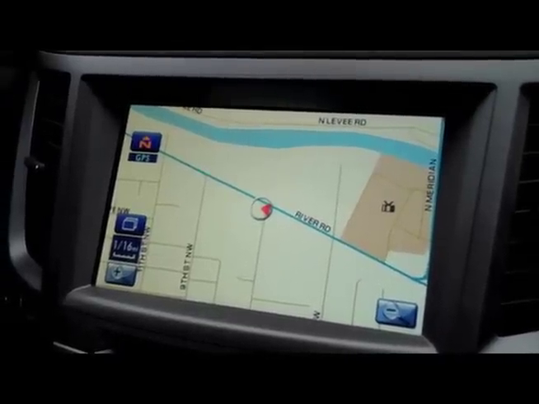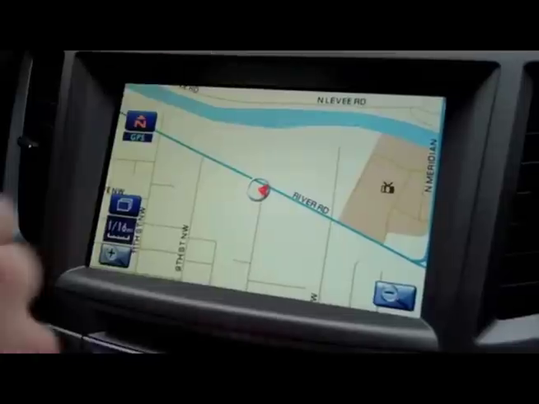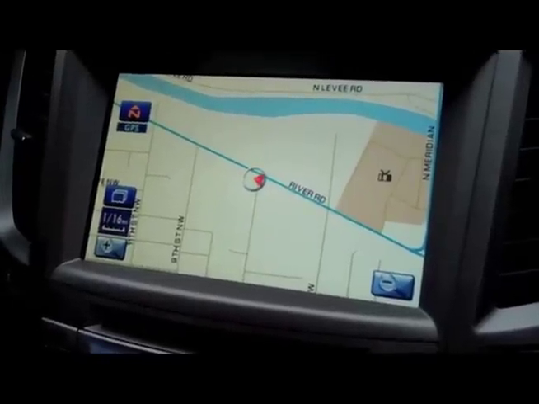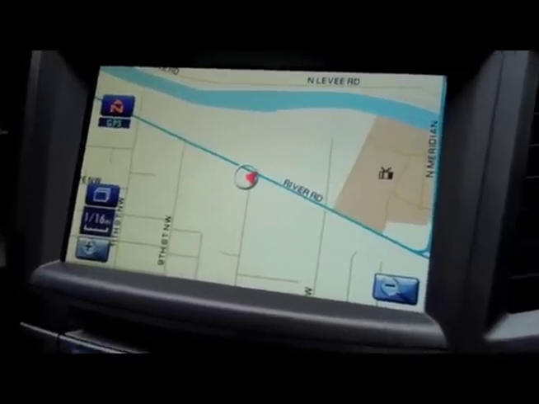Okay, so the first thing you have here, you can see the navigation screen. Obviously, you fire the car up, you hit agree, and this is where you end up. So to get to Husky Stadium, the first thing we're going to do is hit destination.